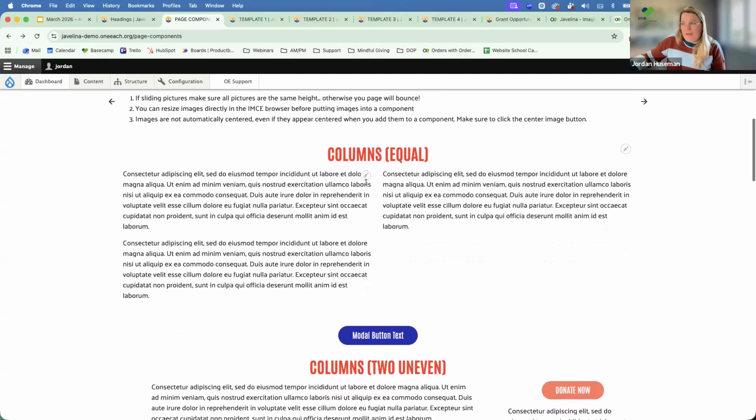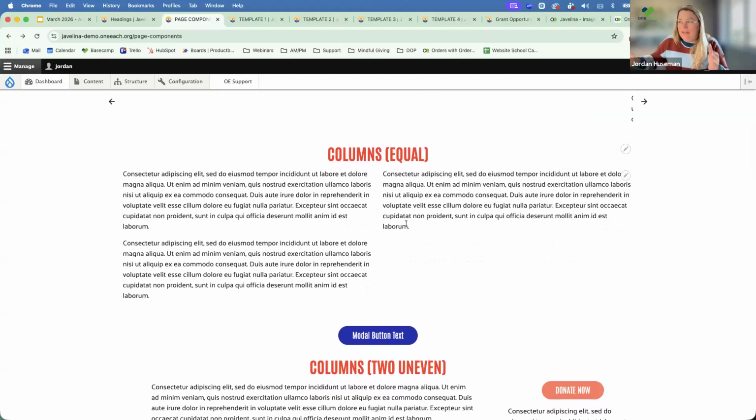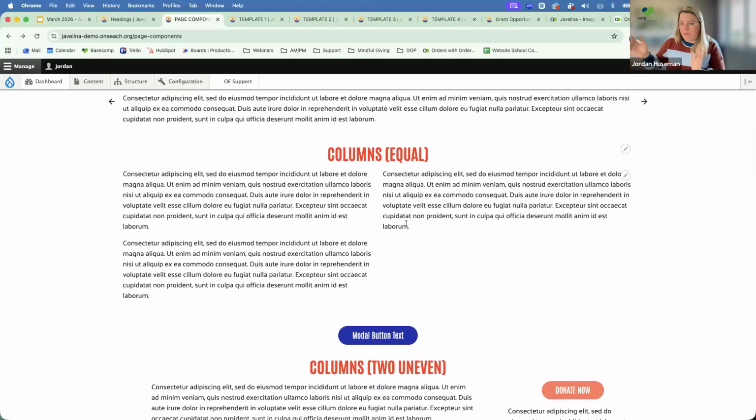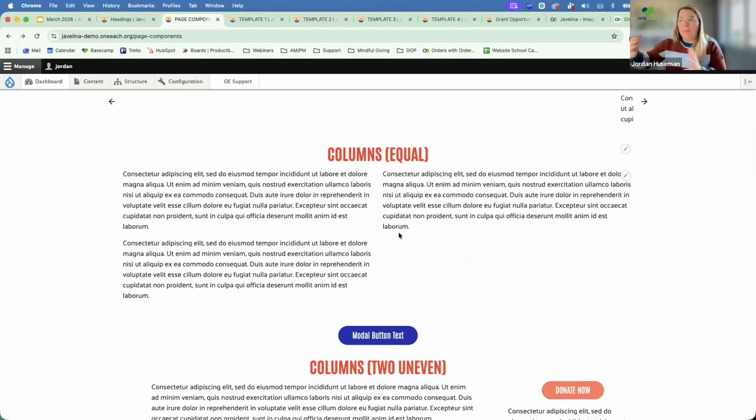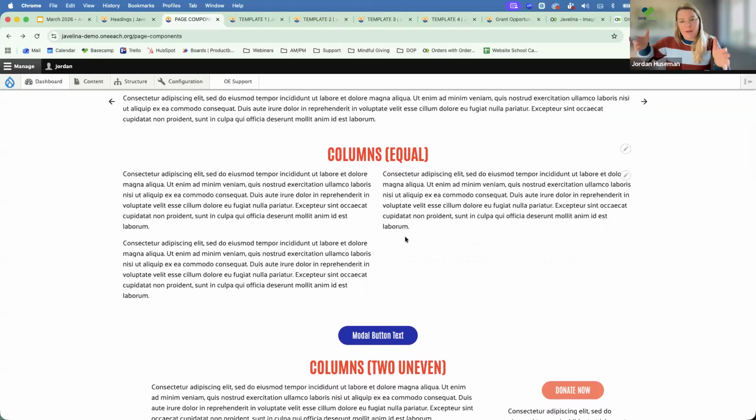Moving down, we have our columns equal. We talked about this a lot. You can do 2 columns, you can do 3, 4, you can do 5, depending on what you're putting in there. It really just depends on how many components you pop into this columns equal kind of parent component.